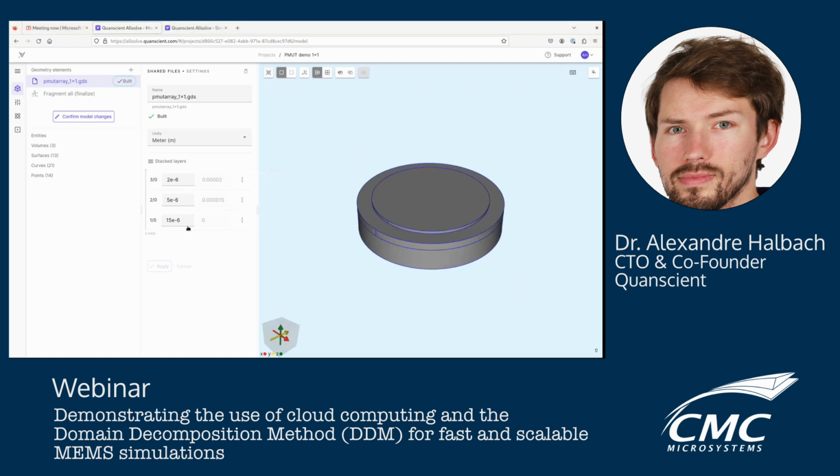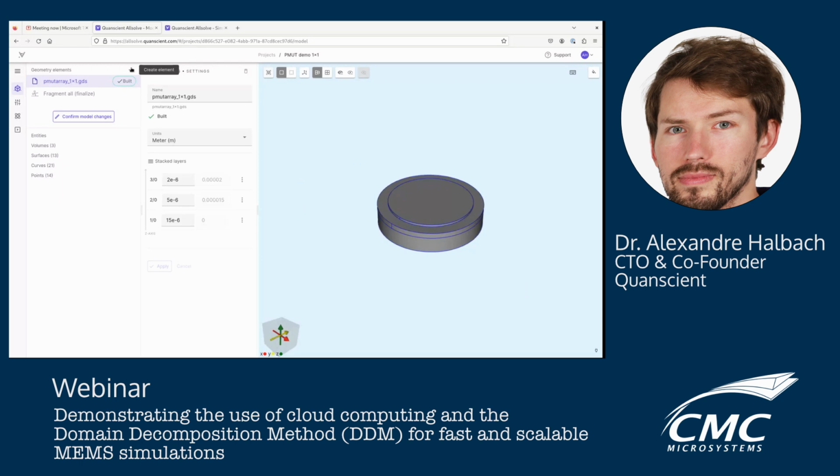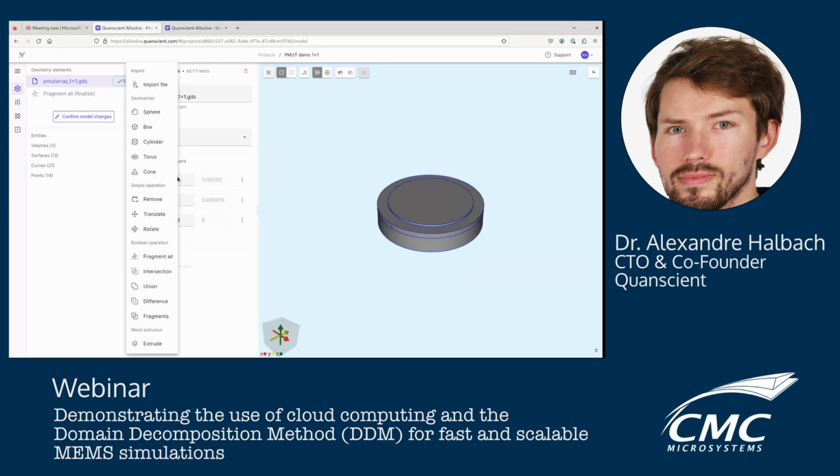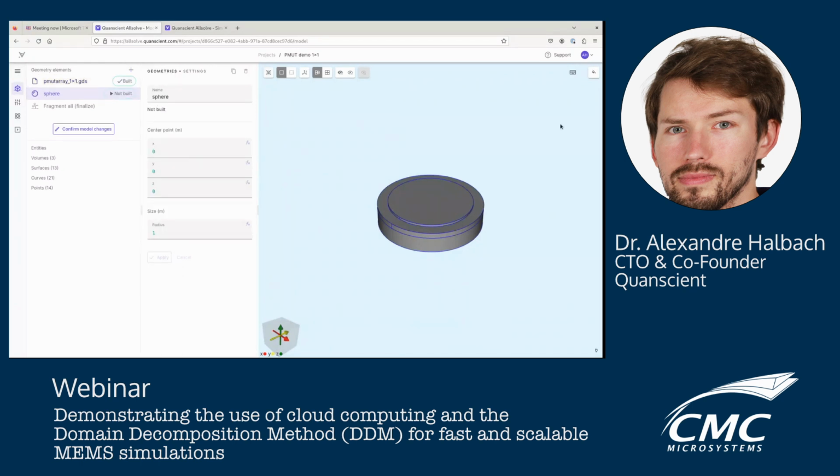So what I'm going to do is add an air layer on top, and I will show you a little bit more advanced tools like periodicity, just to simulate a quarter of the PMUT. Let me at the same time illustrate, besides importing the GDS file and STEP file, what you can also do in terms of CAD operations right in the browser. We don't provide a full-blown CAD engine, but nevertheless, we have quite a bunch of convenient tools.